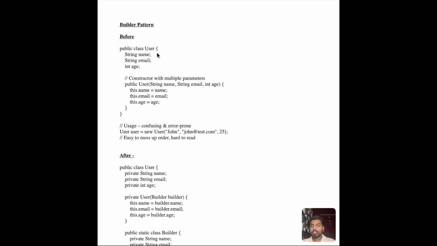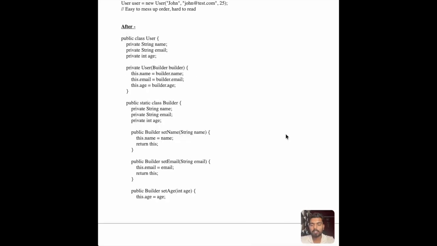Now, whenever you want to create an object of this user class, you have to call the constructor, which should take three parameters. Here it's just three, so we can pass these three values and create the user object. But say if it has 20, then you tend to miss one or two values, or might send wrong values. So this is not very user friendly. As I've written here, it is very confusing, error prone, and easy to mess up the order also, right? Now, how do we solve this using the builder pattern?